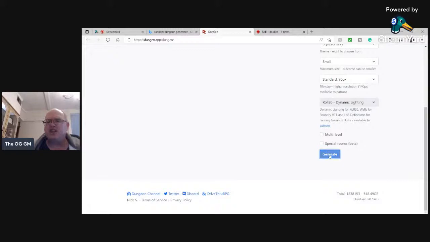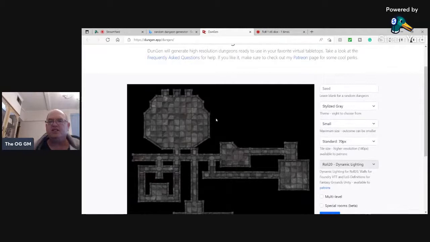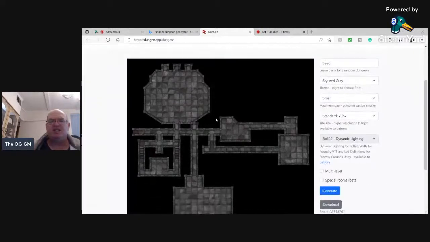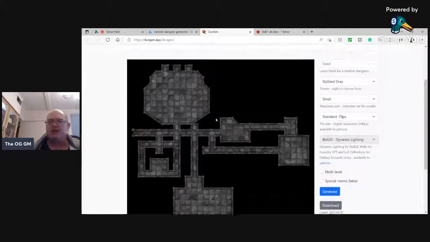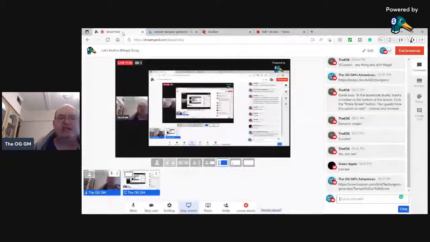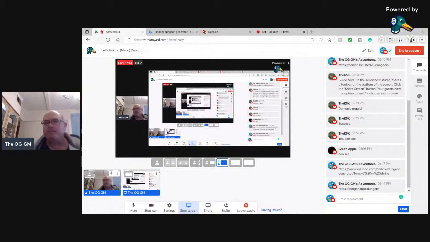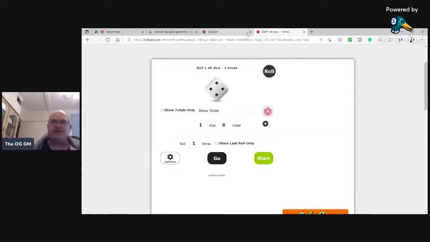And generate. Oh. It just gives us a map. Doesn't tell us anything about it. Oh, well, I'll post this one too, but again, it's not a winner. I hope you're enjoying this. All right, let's try and find another one.